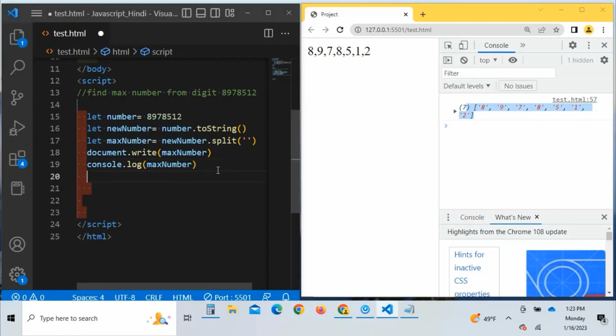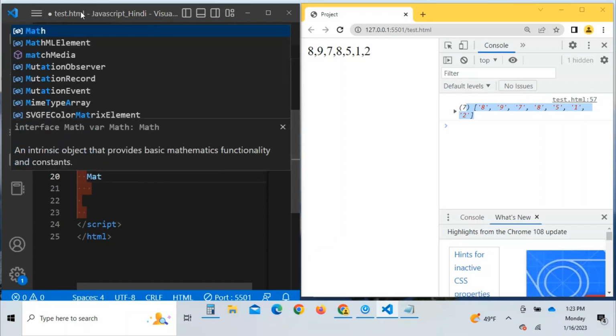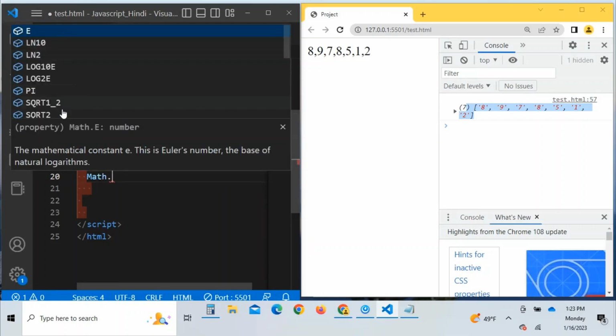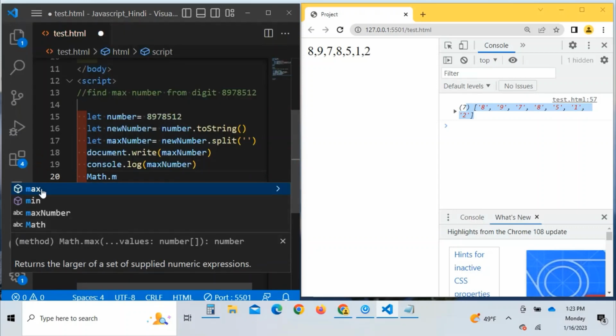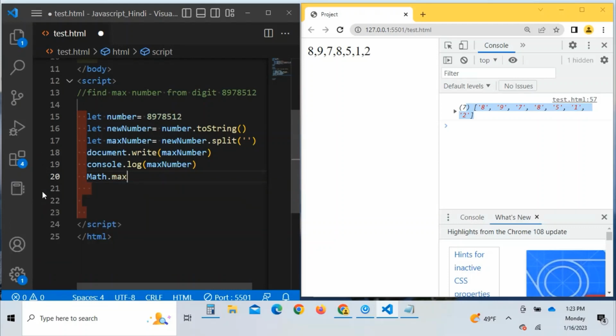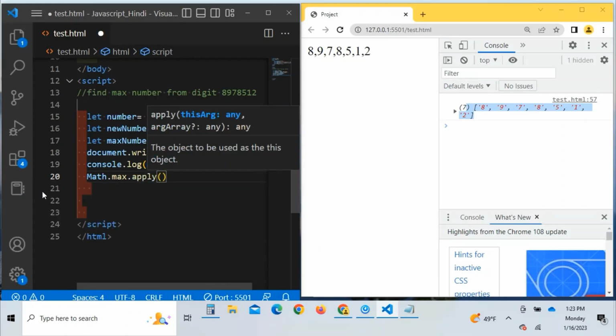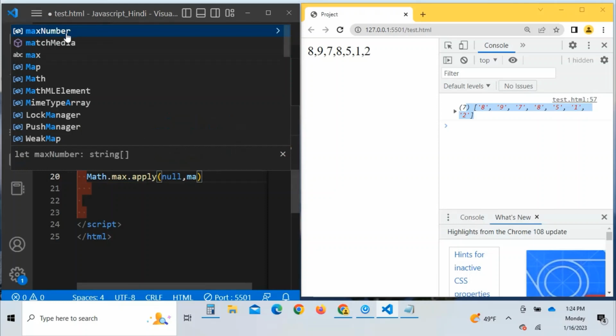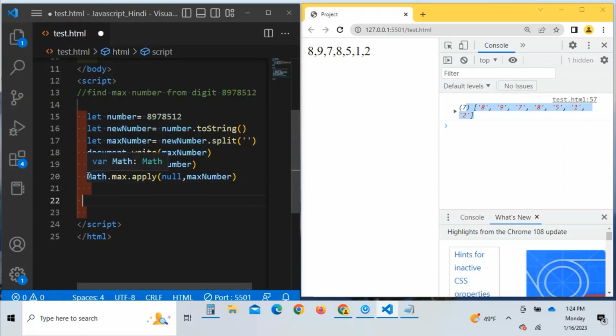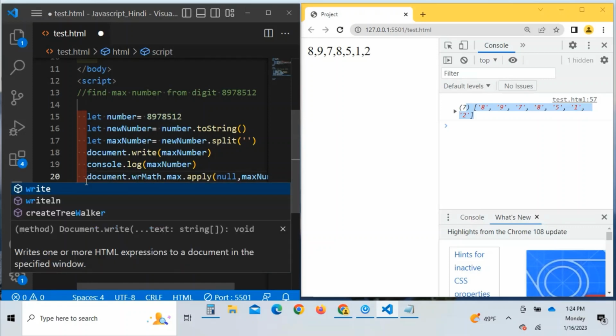Okay, so now our last step, we're going to use an inbuilt method. So what is the inbuilt method? We're going to use Math dot, and when you see dot, it shows max, min, so we want the maximum number out of this. So we say max dot apply, and in the brackets we pass null and maxNumber. And we're going to print in the document, document dot write.